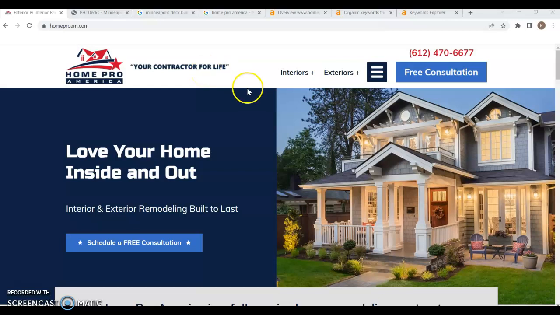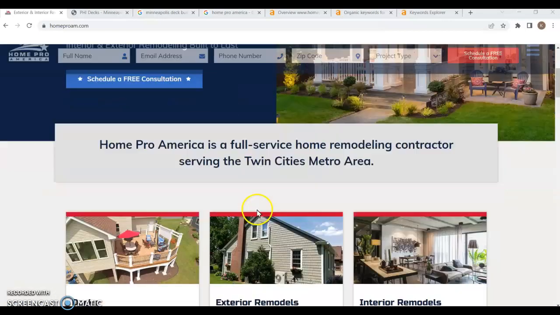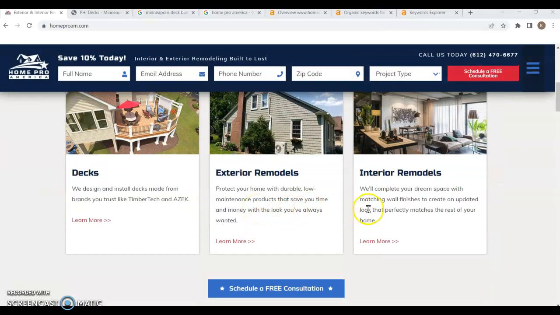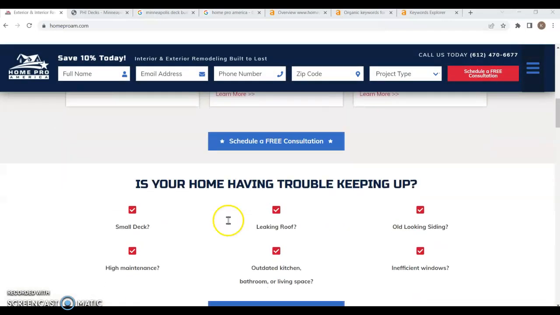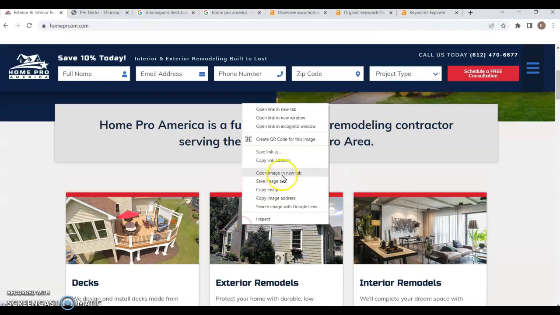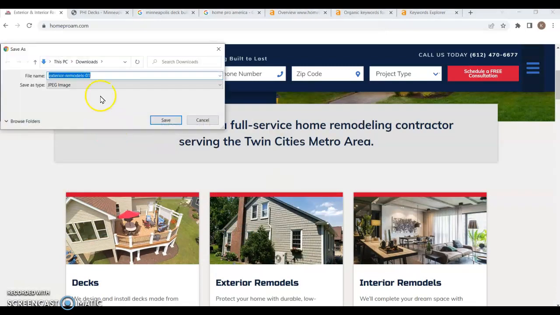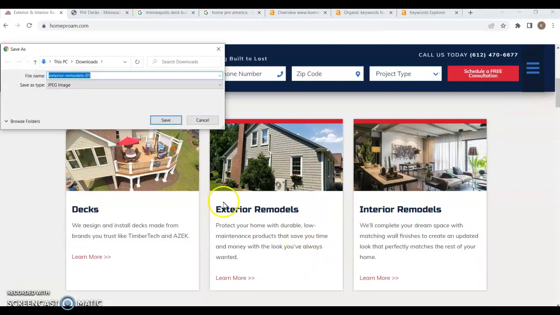The amount of content really matters a lot because Google's algorithms just love content. Content is king in Google's eyes. The more content you have also means the more keywords that you can actually get into your website. Keywords can even be plugged in to how an image is saved on your website. So right here you've got exterior remodels, which is great because that relates to exactly what this image is supposed to be for. But better yet, having an actual higher volume local keyword would be even better.